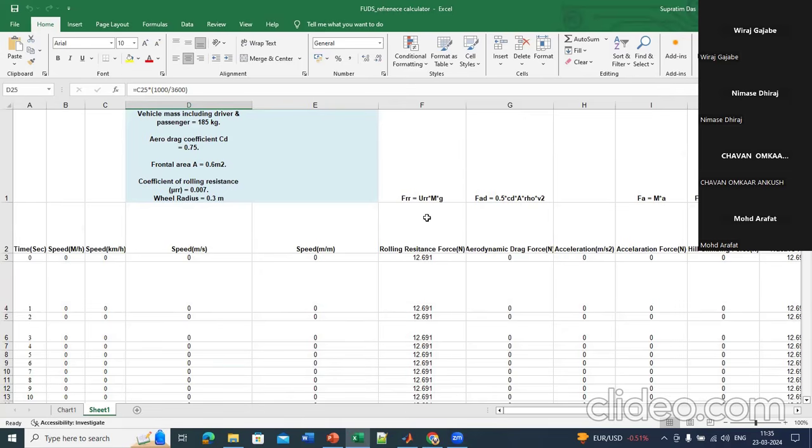Basically, whenever an object rolls over a road surface, there are four different types of road loads that act on it. What are those? Due to the tire friction over the road, there will act a rolling resistance force. Due to the aerodynamic resistance over the vehicle body, there will act an aerodynamic drag force. If you want to accelerate your vehicle, as you've seen in the case of Tesla, it can accelerate from 0 to 100 in 3.2 seconds. For that type of acceleration, you need another type of force, which is called acceleration force.